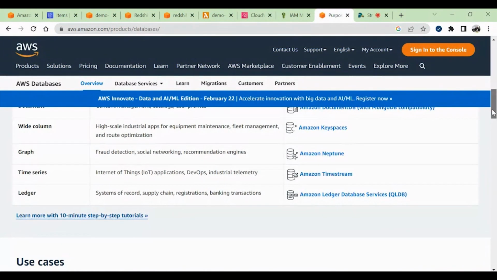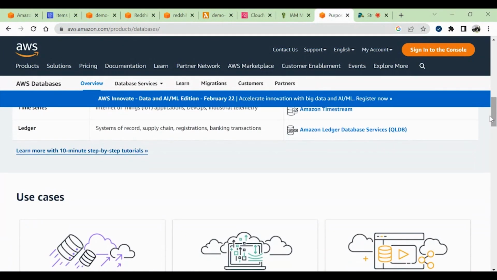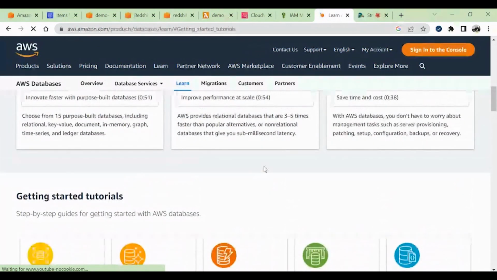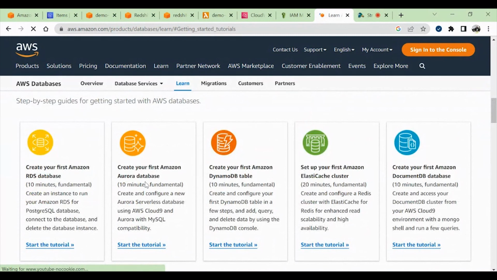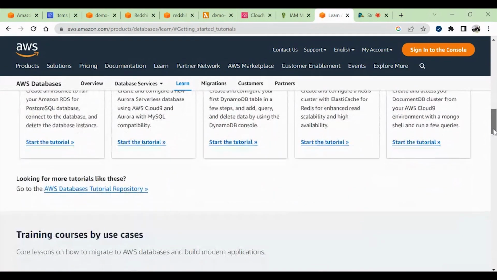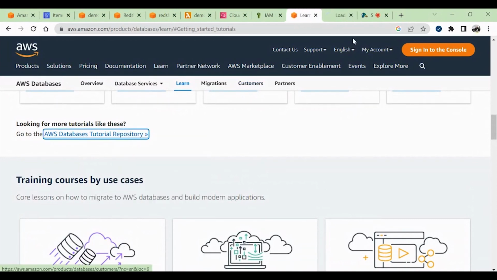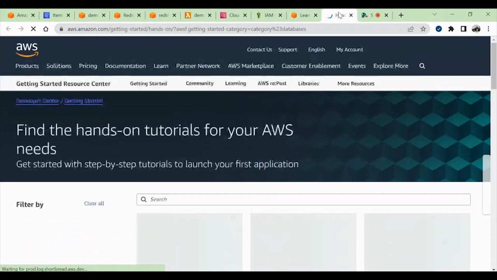Now the best part is that if you're interested, you can also learn more with 10-minute step-by-step tutorials. If you open this part, you can see the getting started tutorials. These are the tutorials for different databases: create your first Amazon RDS database, create your first Amazon Aurora database, create your first Amazon DynamoDB tables, and other tutorials you have. And you can also go to this repository just for extra knowledge.